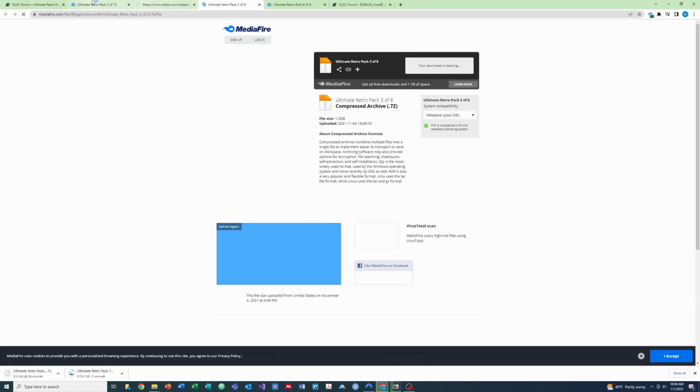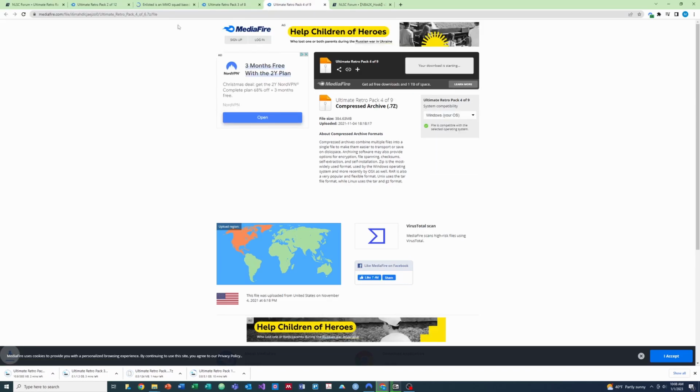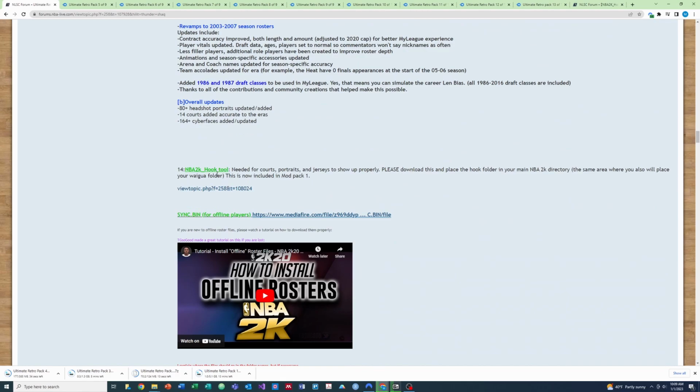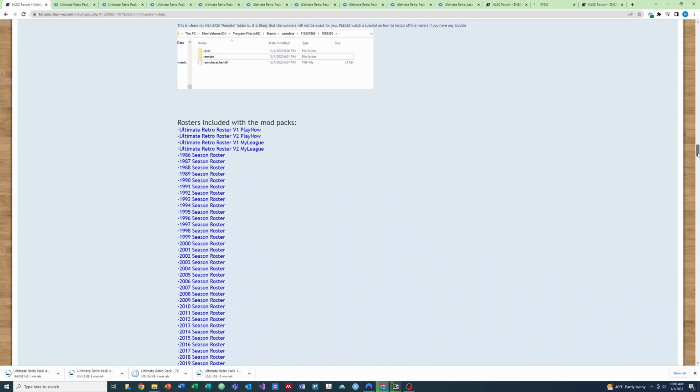We're going to unpack these folders. I'm going to speed this up. But basically you're going to download all the mod packs. And then at the very bottom, you'll see this 2K hook and sync bin folder. Those will be the last files you need.